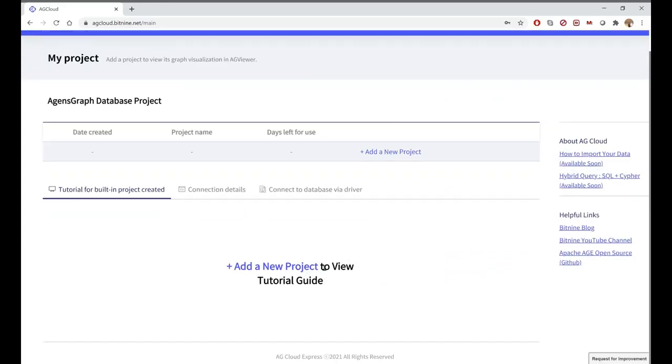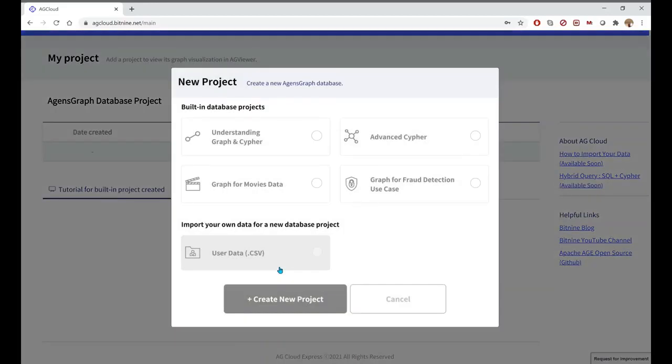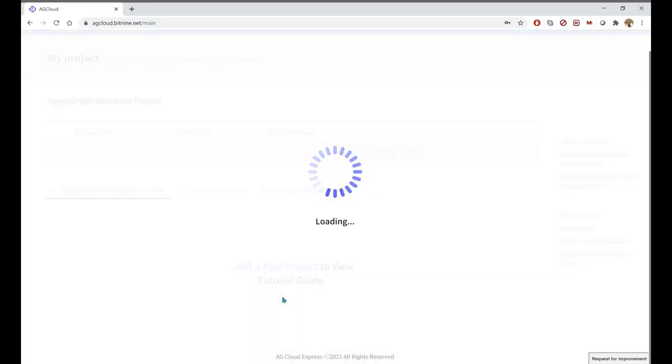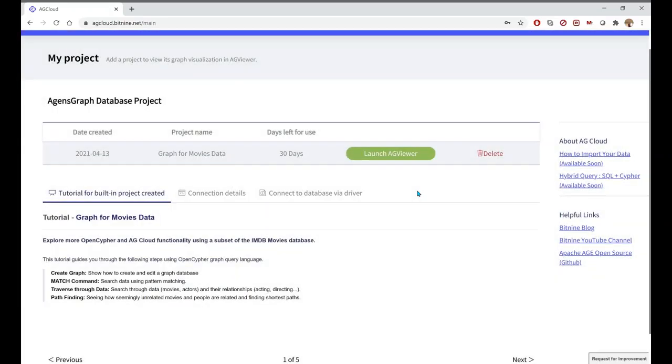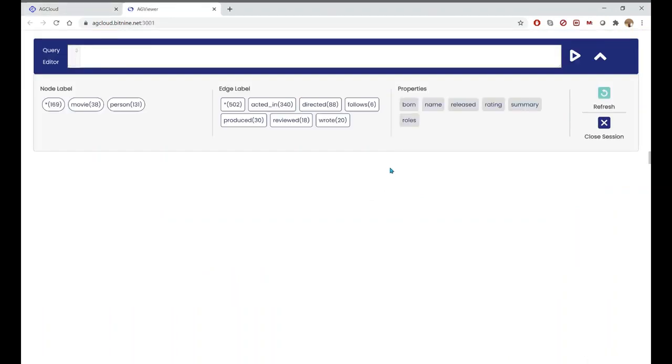And when you first connect, you can add a new project. And you can choose to start from scratch here with understanding graph and Cypher and going through several tutorials. In fact, we'll start with this tutorial today because it's already populated. It already has data in the graph. And so it allows us to have a look at the viewer much more quickly. So if we launch the viewer, it will immediately show us information about the graph and confirm that there is in fact data in the graph.